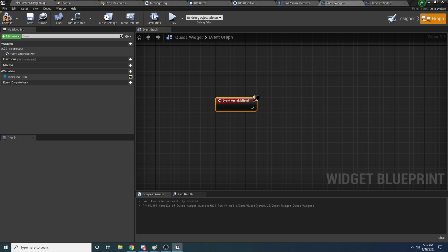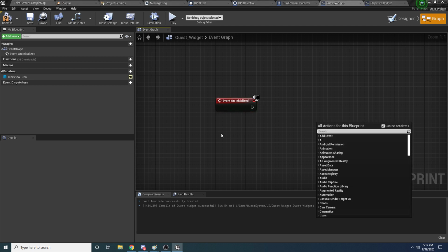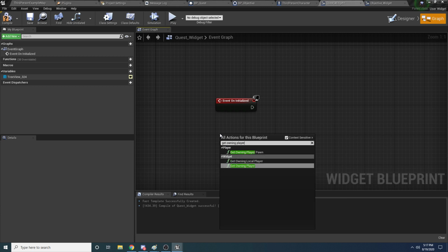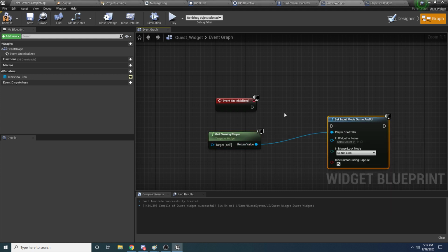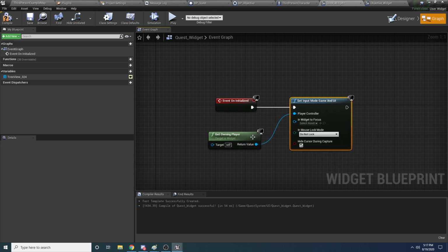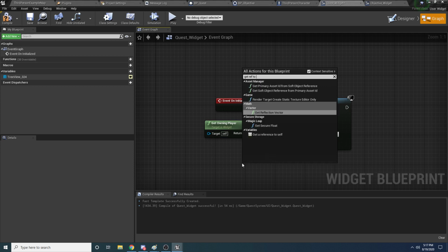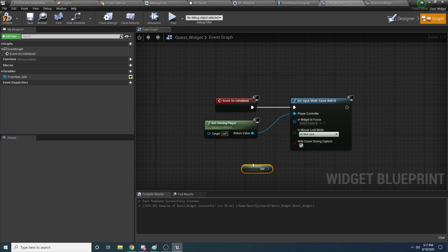The first thing we want to do is set the input mode to be game and UI only, or sorry, game and UI. And that's going to make it so that we can actually click on things with the mouse. So we'll say get owning player, which will give us the player that owns this widget. Get owning player, and then we'll say set input mode game and UI. And the widget to focus is obviously ourself, so we'll say get ref to self, and we'll hook this up.